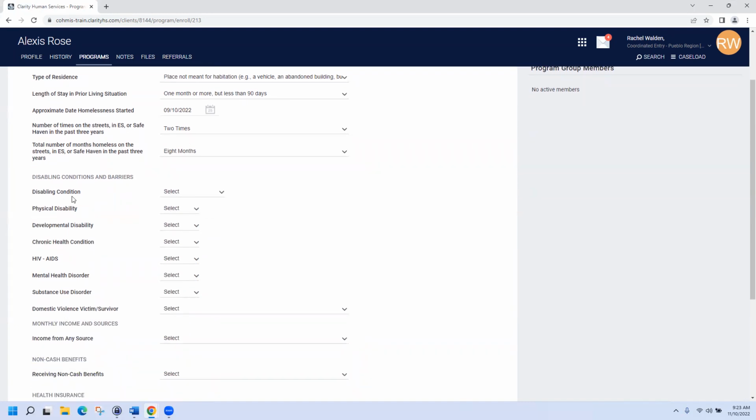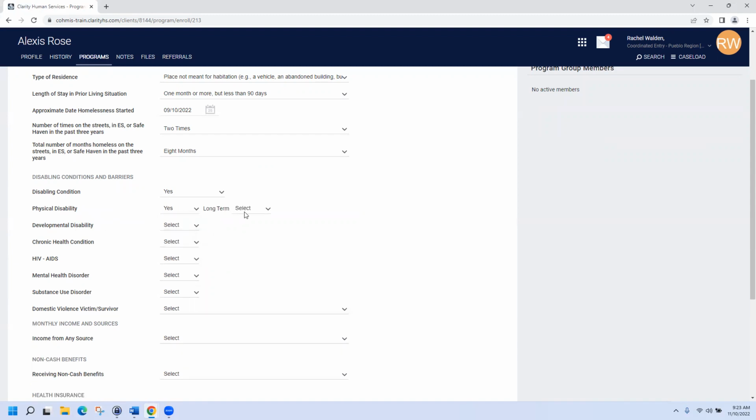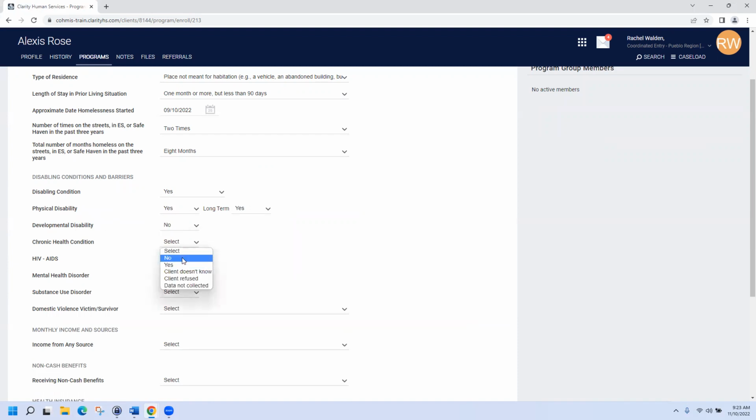Next, you'll ask your client about disabling conditions. If the answer to any of these specific disabling conditions is yes, then the answer to overall disabling condition must be yes. So if your client says they have a physical disability, then you should select yes for disabling condition. Next, you can indicate what type of disability they have. So we'll say, for this example, that Alexis has a physical disability that is long-term and no other disabilities. So we'll go through and select no for all of the remaining disability choice options.